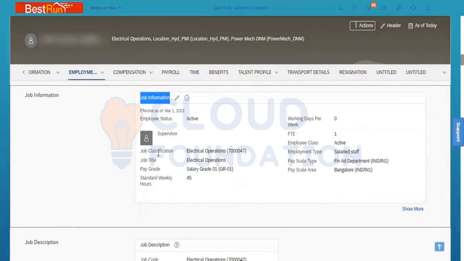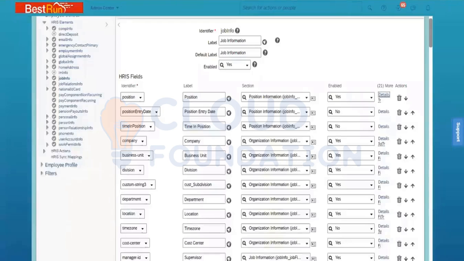Whatever the fields you're seeing here, that is job classification, job title, pay grade. Whatever the fields which you're seeing here, how are these fields coming, where are these fields coming from? Manage business configuration.